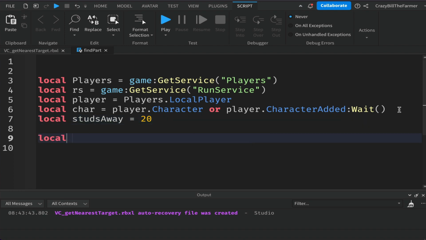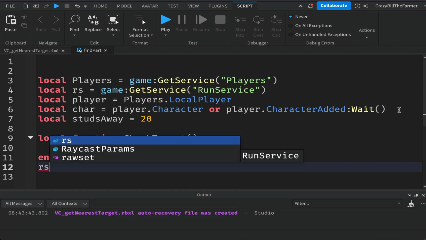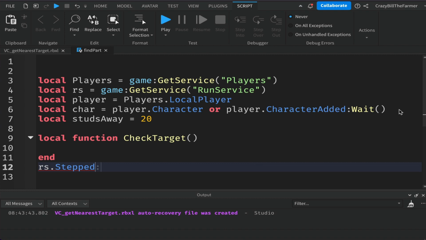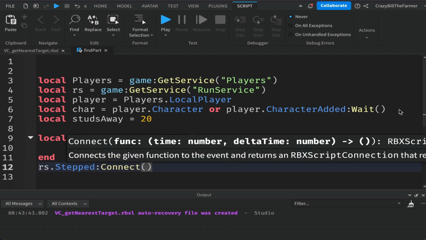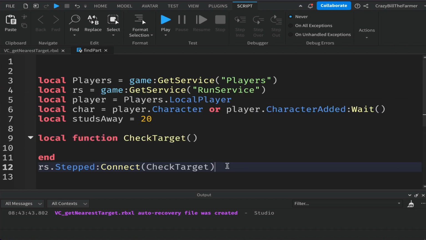Right below this we'll create a local function, and we'll say check target. So this will run regularly to check whether something is close enough to us, and we'll do that by using our run service dot stepped. And if you have a look, this runs every frame. So if your game is running at 30 frames a second, then this will run 30 times every second. Alright, so connect and update, check target. Right, so no parentheses, just the name up here.